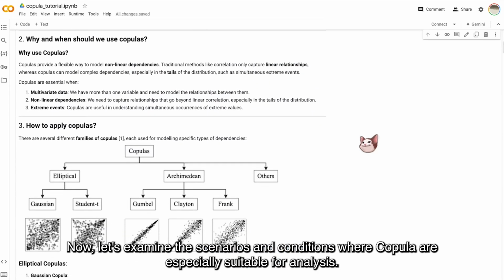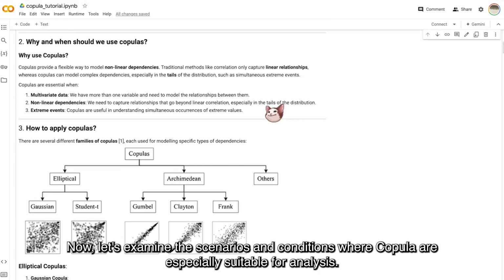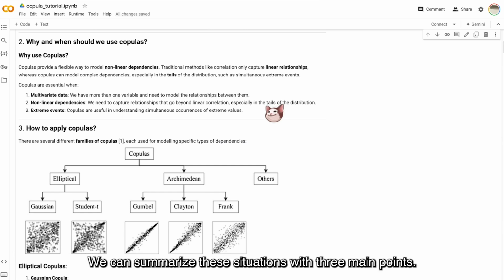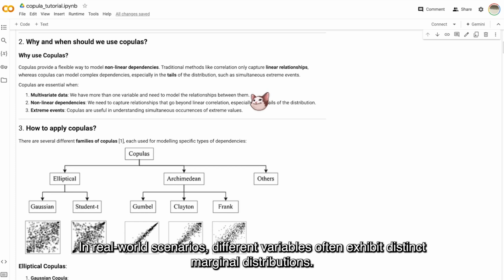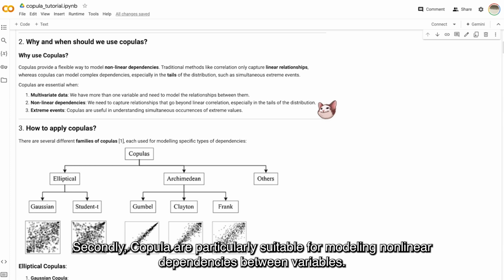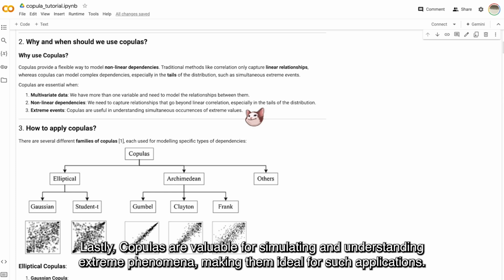Now, let's examine the scenarios and conditions where copula are especially suitable for analysis. We can summarize these situations with three main points. The first point emphasizes that copula are highly appropriate for multivariate data analysis. In real-world scenarios, different variables often exhibit distinct marginal distributions. Secondly, copulas are particularly suitable for modeling nonlinear dependencies between variables. Lastly, copulas are valuable for simulating and understanding extreme phenomena, making them ideal for such applications.